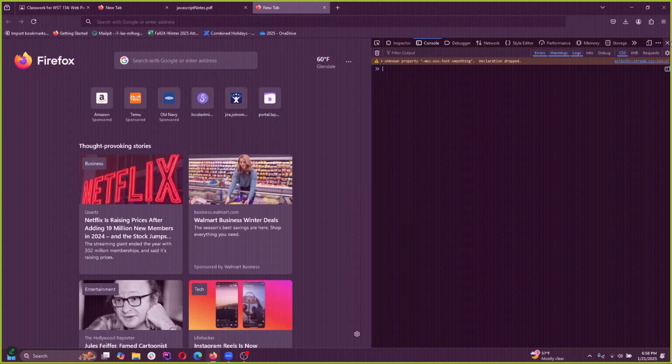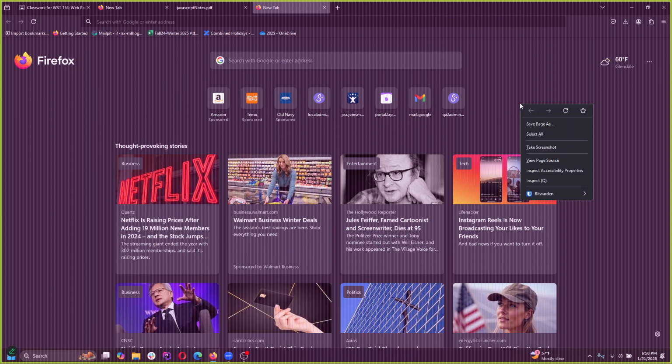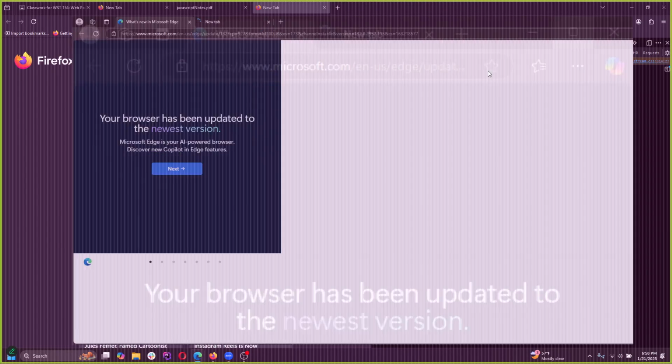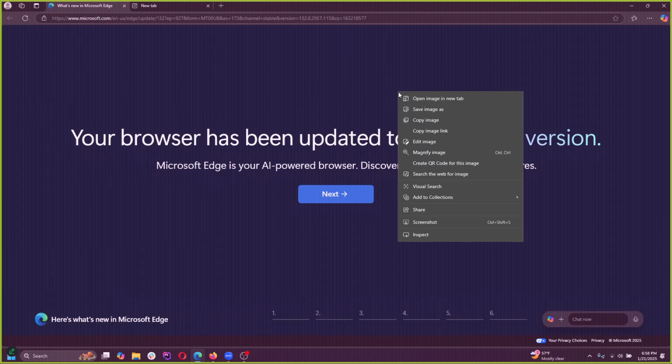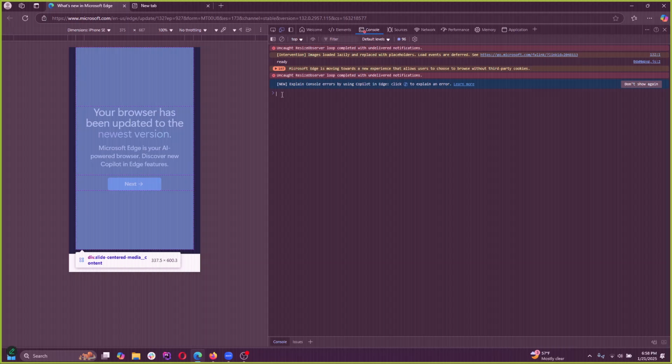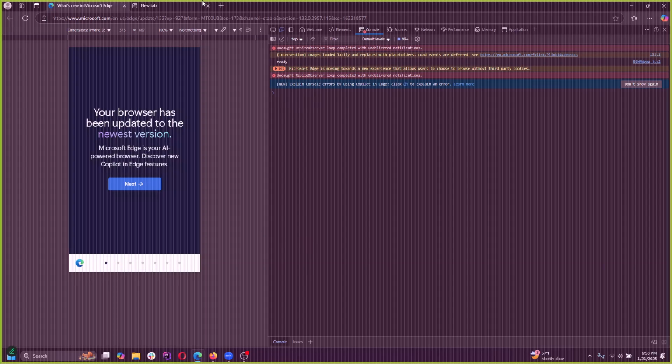Before we get any further, why don't you guys right click on your browser, do inspect, and then find console. It doesn't matter which browser; if I use Edge, you should still have that. We do an inspect, click console, we have that there. So I'll just do it in Firefox.